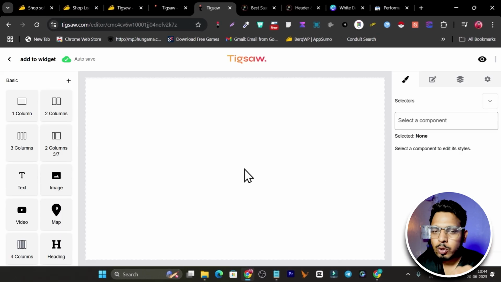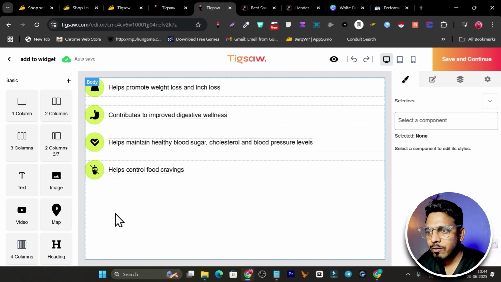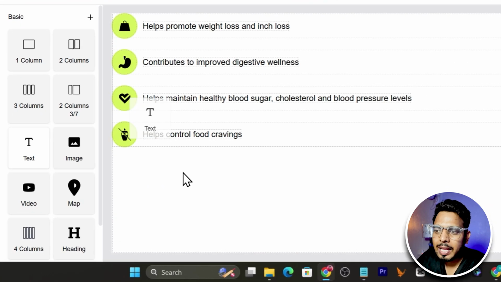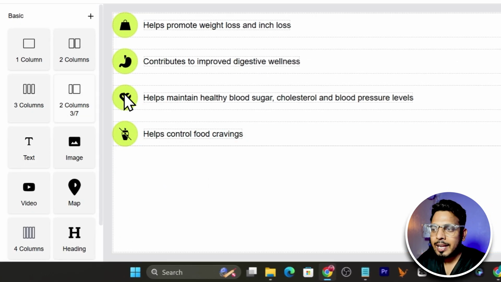Now it will start building the template and customizing. So either you are creating from scratch, or you are customizing a template. It is so easy. Suppose I am creating it from scratch, then I have to simply drag and drop the elements, and that's how my widget will start crafting here.